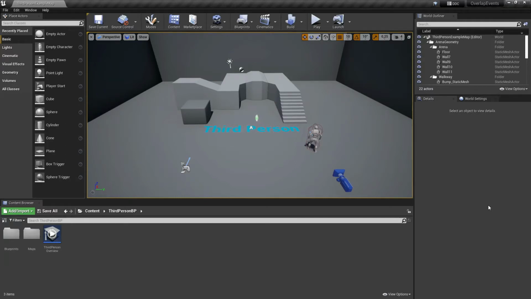In this video we are going to talk about overlap events, what you can do with them and how to actually use them. I've got a new project with the third person template, and the first thing we're going to add is some action mapping.